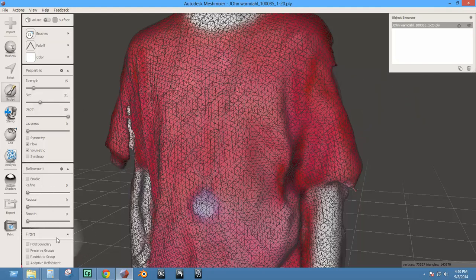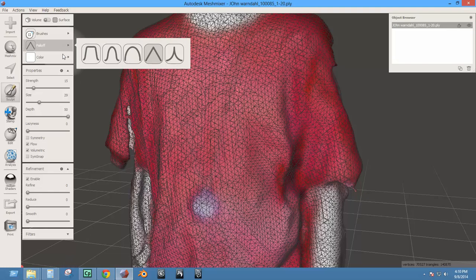And then there's filters here: hold boundary, preserve groups, restrict to group, adaptive refinement. I don't really know what adaptive does. Never really messed with it much. It would also help if I had that turned on. Not really sure. Haven't really had to use it.